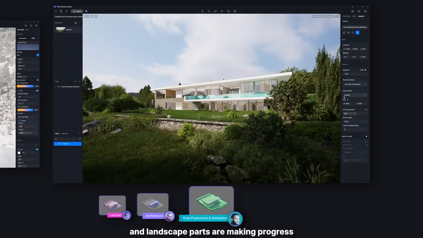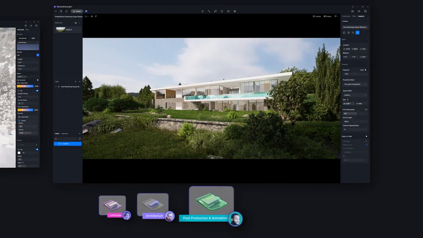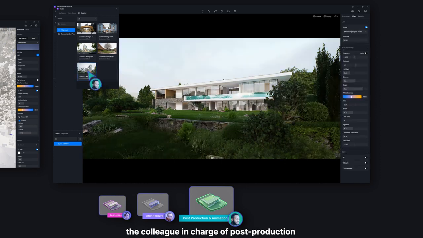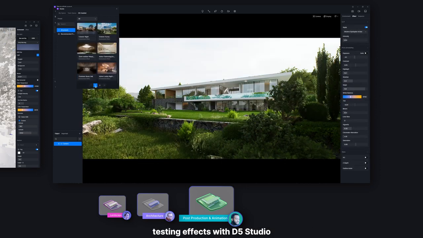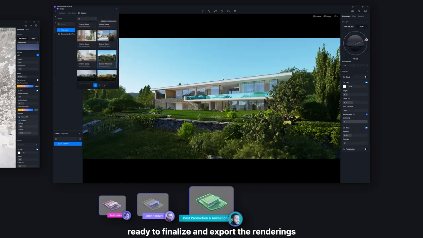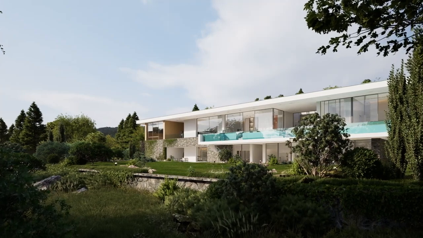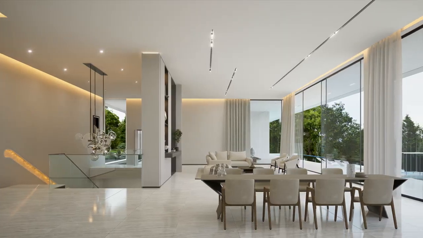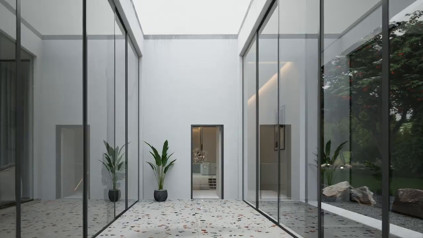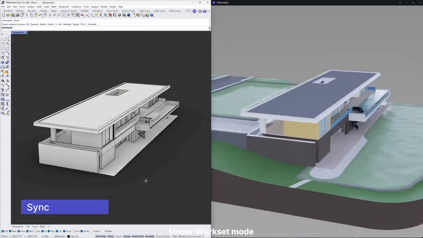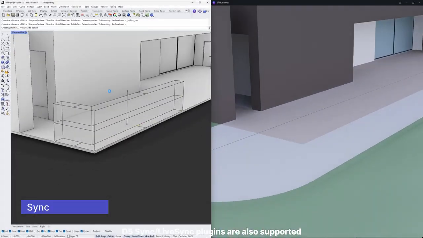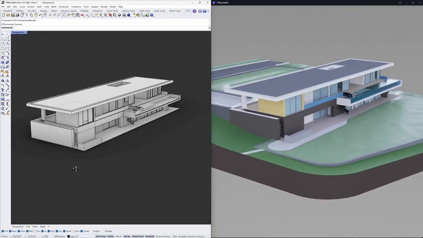While the architecture and landscape parts are making progress, the colleague in charge of post-production and rendering output is also working on the perspectives, testing effects with D5 Studio, ready to finalize and export the renderings. Under Workset mode, D5 Sync and Live Sync plugins are also supported.